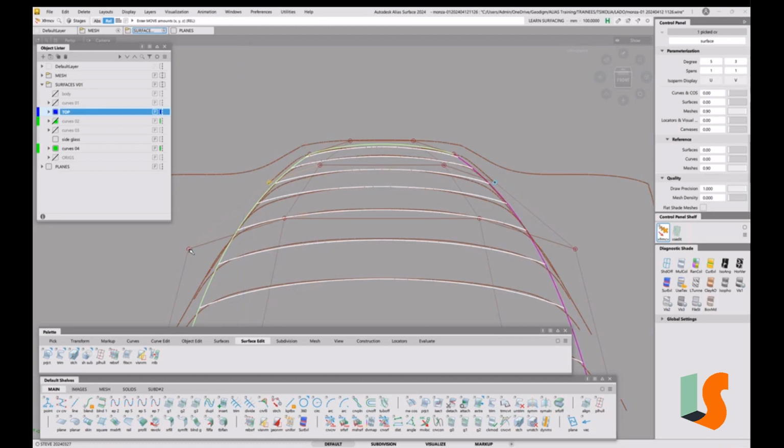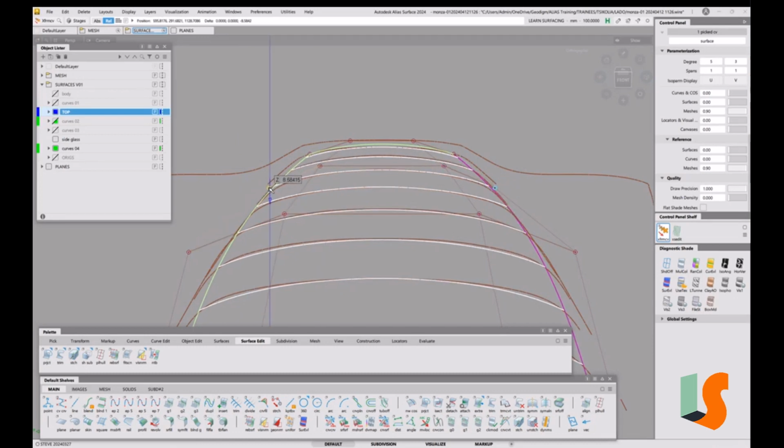So I'm just going to move these points up and down. So we'll move these up and down. What I'm trying to do is get the pattern here similar to that back edge, and at the same time get a bit closer to the data. So it is a question of moving multiple CVs around here.